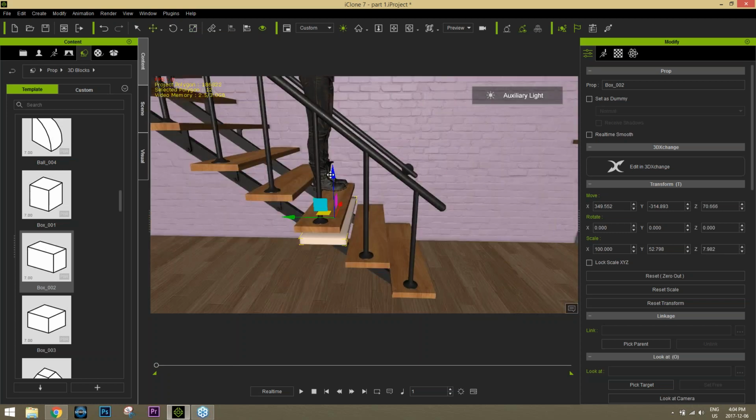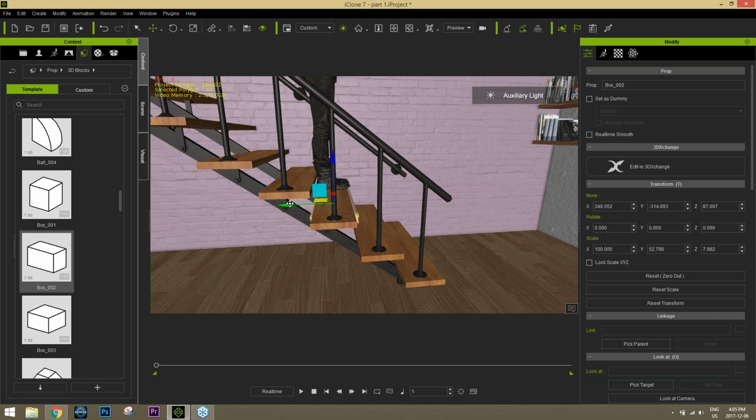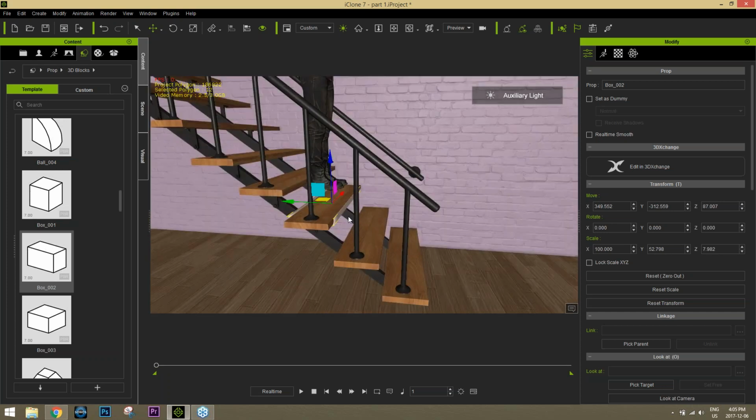Okay, so just place it basically in the exact same position that you have your stair in. So just about here, and just make sure that the front there is equal. So we'll put it just right there, okay?